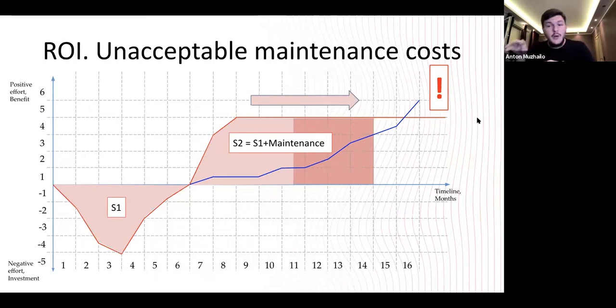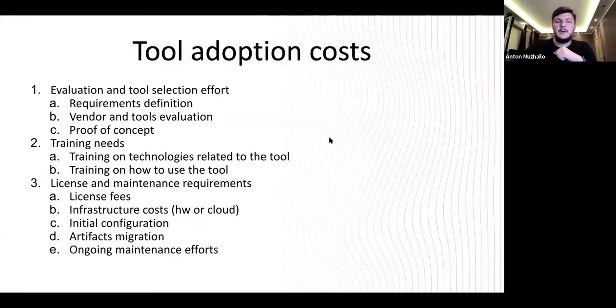So to avoid that, we need to calculate this return on investment. We need to think, how much time do we need to invest in certain activities? How much time do we need to get it running? And what benefit will we get? Here's an example of what costs are usually required to adopt a new tool, framework, whatever. So this is an example of what costs should be calculated, what costs should be estimated.